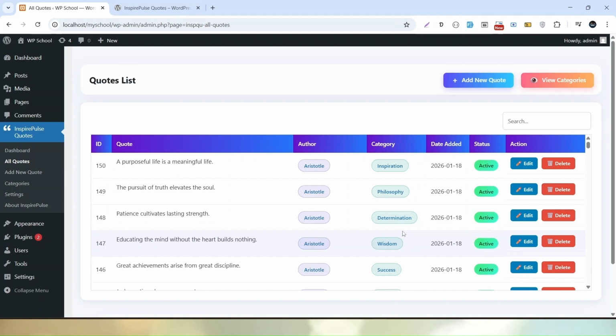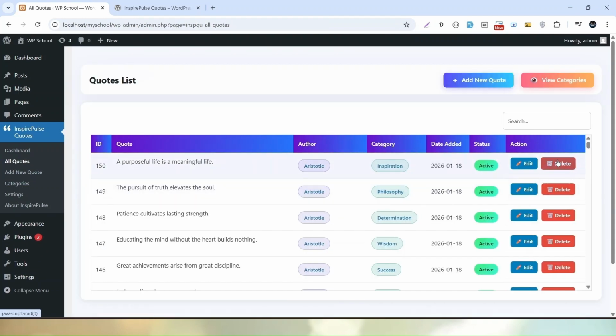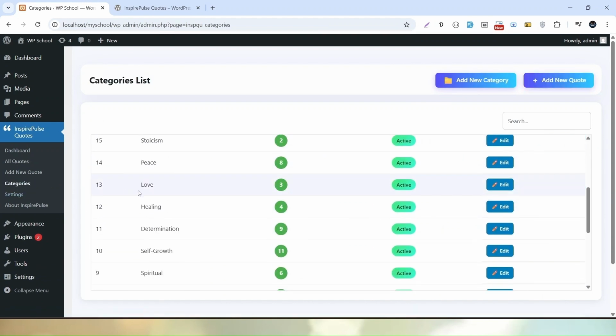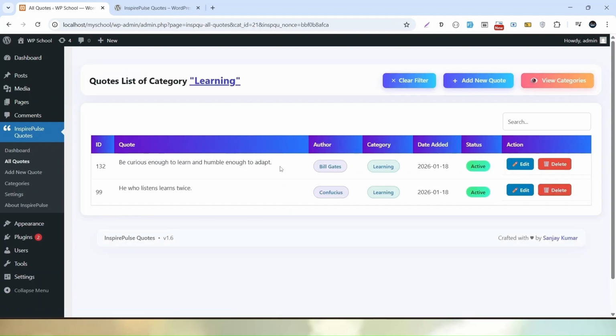Also, if we want to perform some edit operation, we can do that. If we want to delete any code, we can do that. Now, if I go to categories, we can see that we have a total number of 21 categories, and each category has some codes. For example, this learning category has 2 codes available. If we click on this 2, it will auto redirect to all codes and create a filter showing the codes inside this learning category. We can see 2 codes only.